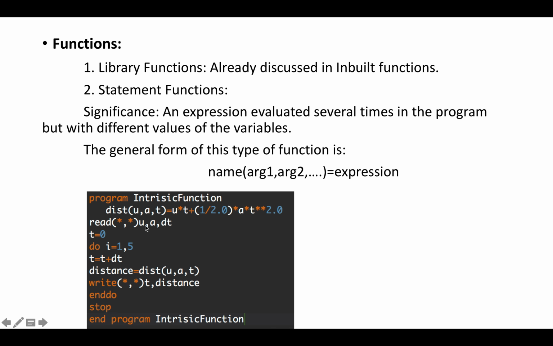So I start with t = 0. I assign the 0 second value to the variable t. Then I use an explicit do loop, do i from 1 to 5. It is used for giving the increment in time, so t = t + dt. Then the distance, which is a variable, needs to be printed. Its value is equal to, simply, a call to the statement function dist(u, a, t).